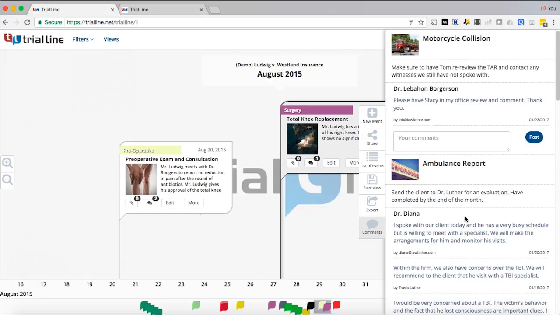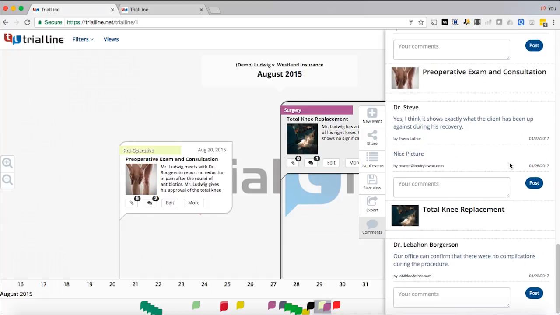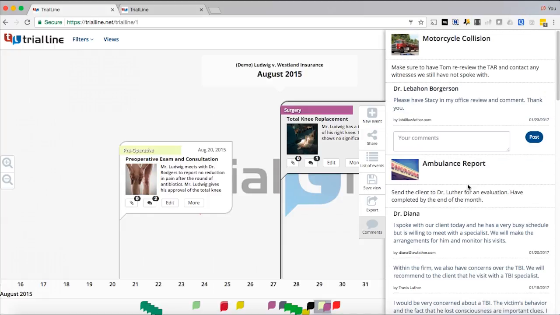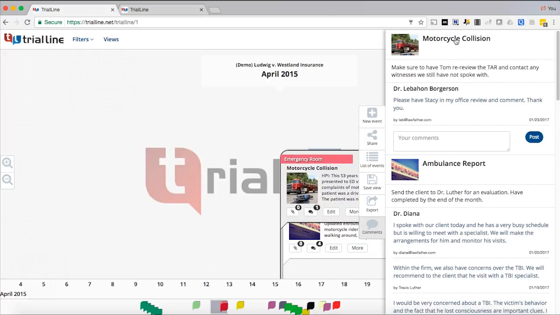And this organizes comments by event. So if an event does not have any notes or comments, you will not see it in this comments pullout. If it does, you can simply click here, and this is organizing those notes and comments under each event. So for motorcycle collision, there's a note and there's a comment. You can tell the difference between notes and comments by this header right here.